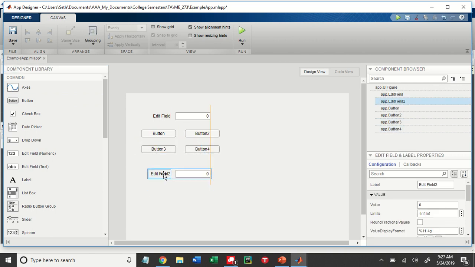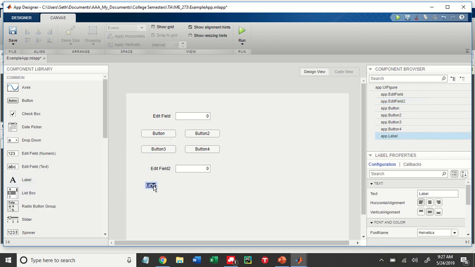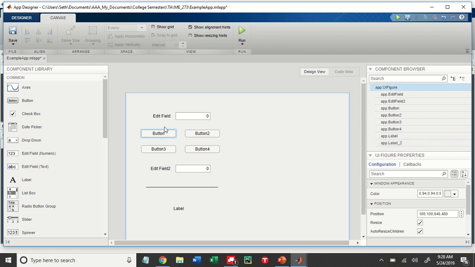I want to move this guy back up actually. Then I'm going to put in a label box. I'm going to make that look like this. I'm going to put in another label box. Okay, now we need to name everything.